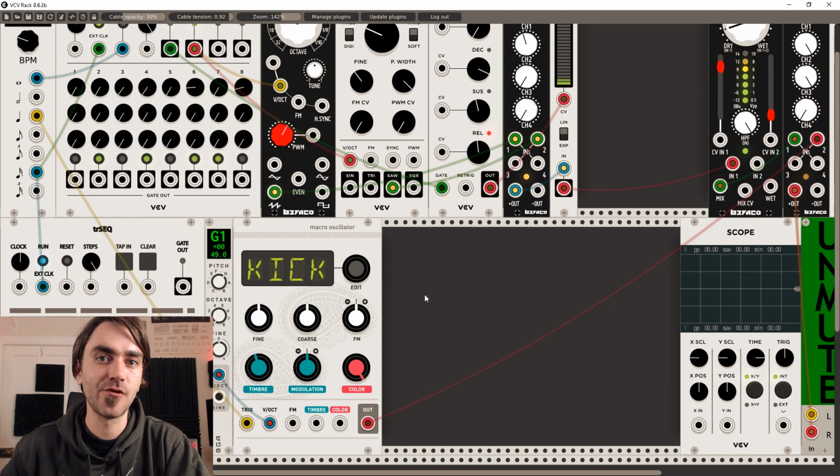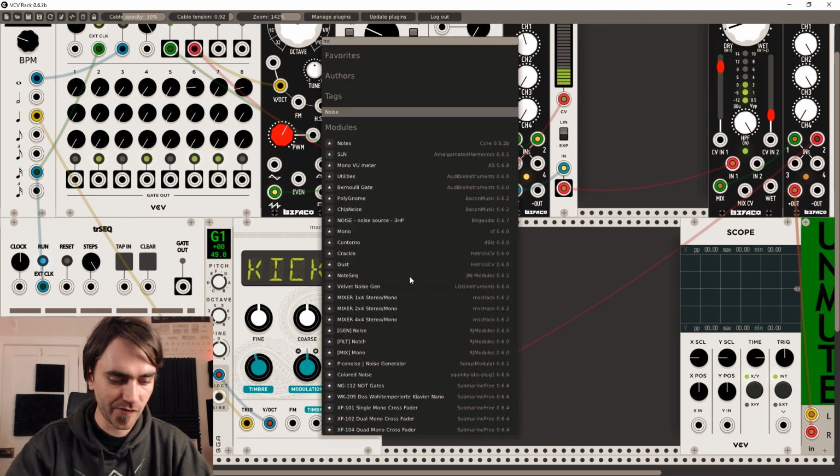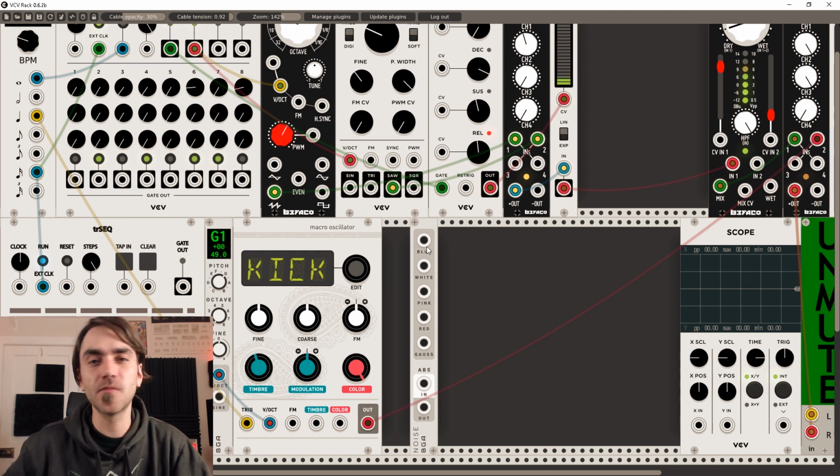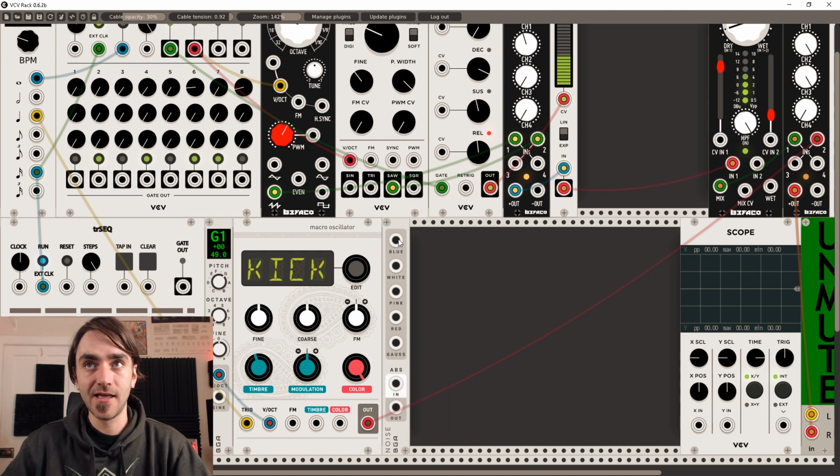So let's add our noise source. I like to use this Bog Audio noise because it's relatively small, doesn't take up too much space on the rack, and it gives you a variety of different outputs to choose from.